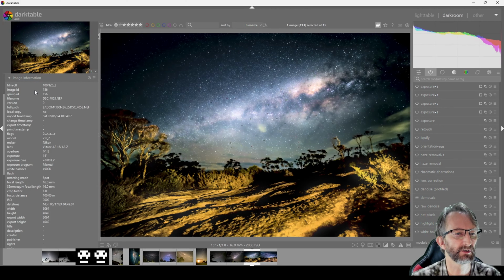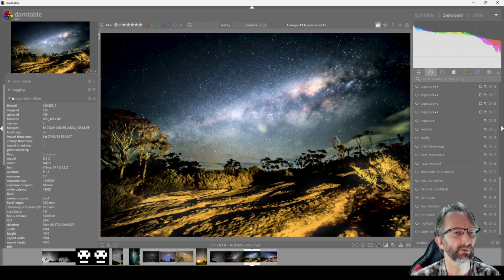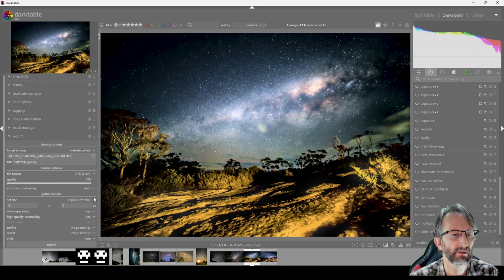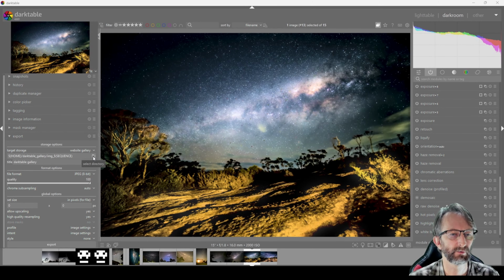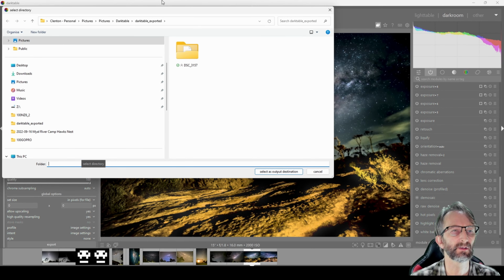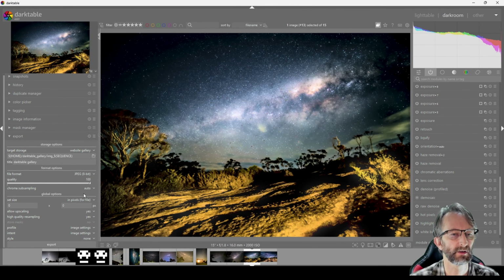Righto, let's export it. So let's just scroll back up, hide our image information. We click in here under target storage, file format. I'm going to export this as a JPEG. I'm going to click on where I want it on my PC. Where are we? Darktable exported. Yep, that's correct. Cancel that. And scroll down a bit further.